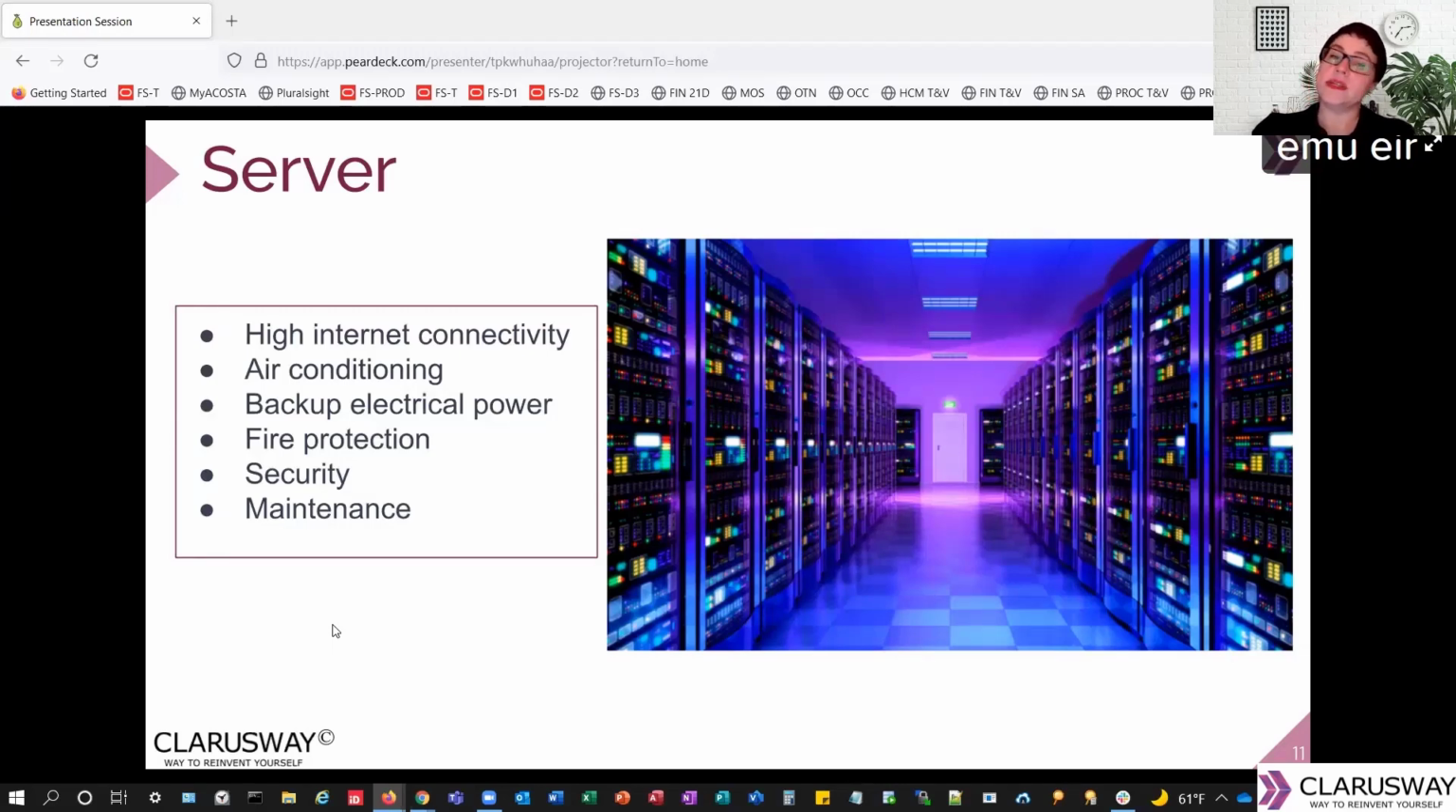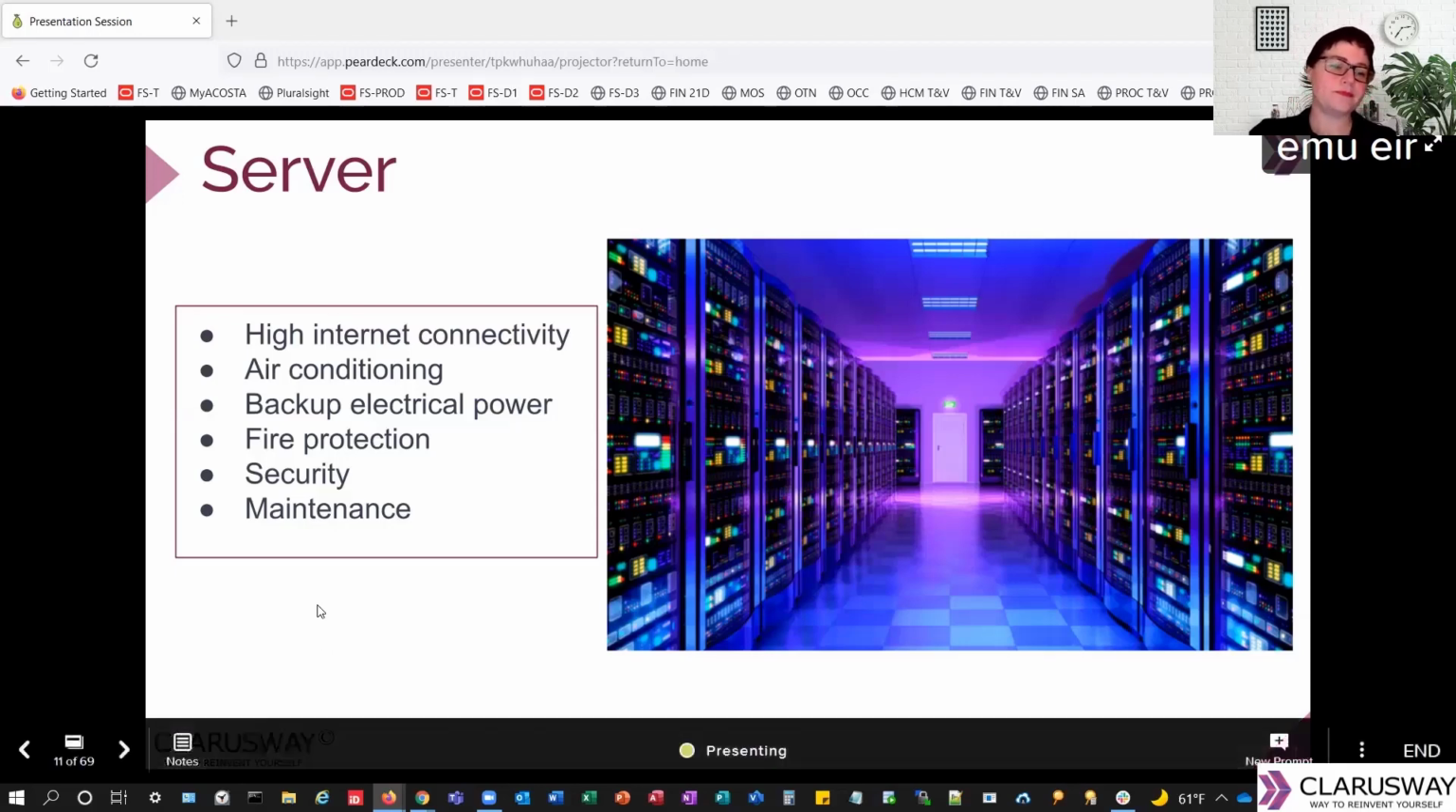Maintenance. We talked about how access to the servers is limited. So we need somebody to maintain it. And so that is a component of what you purchase when you choose to host your server in a data center. Server farm, data center, same thing.